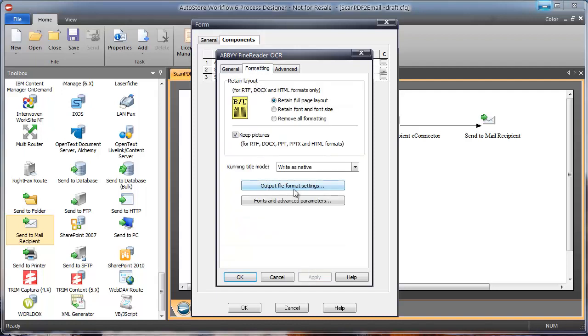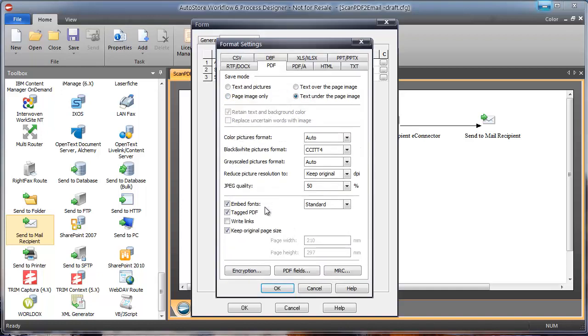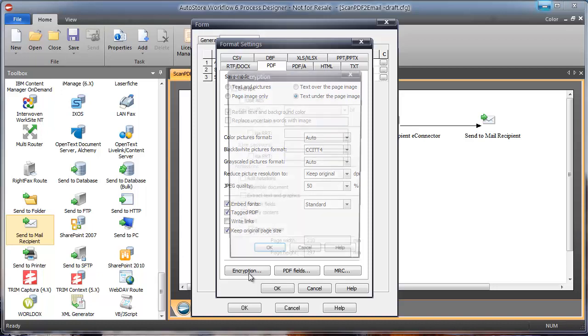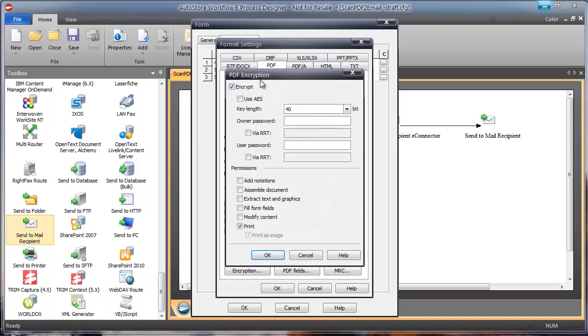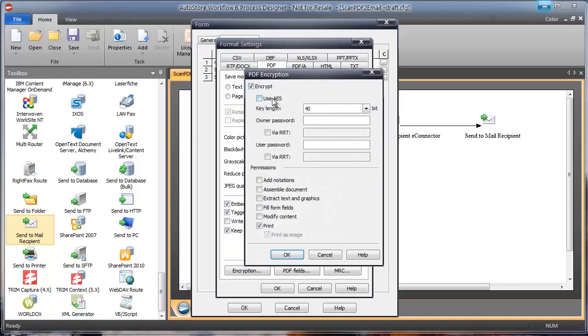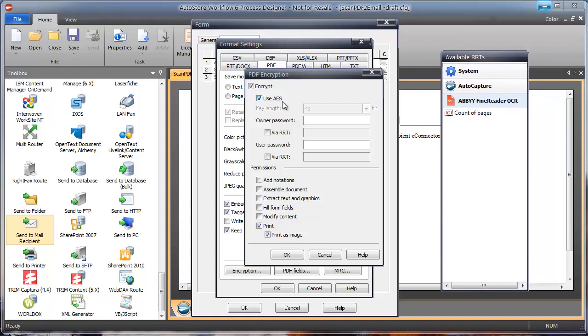Under formatting, under output file format settings, under PDF, there's an encryption option down here. If I click on that encryption option, I can say go ahead and encrypt the PDF. And for most purposes, you're going to say use AES encryption, which is a 128-bit encryption algorithm. Adobe Acrobat, I believe version 7 and higher, supports AES 128-bit. And the next iteration of our ABBYY engine will probably support the 256-bit encryption that comes with Adobe 10, I believe, or Adobe X. I can manually type in a password here.